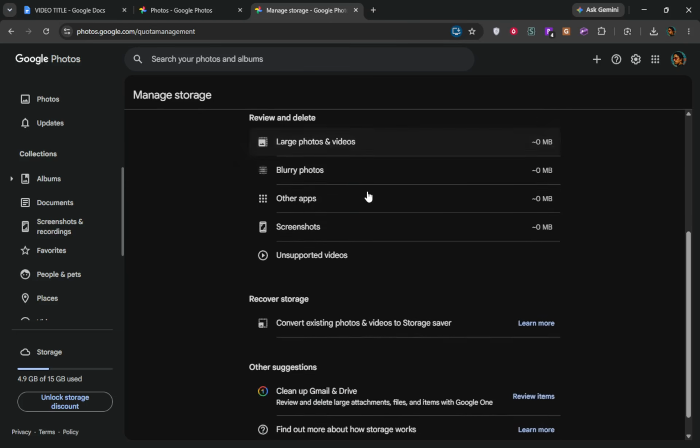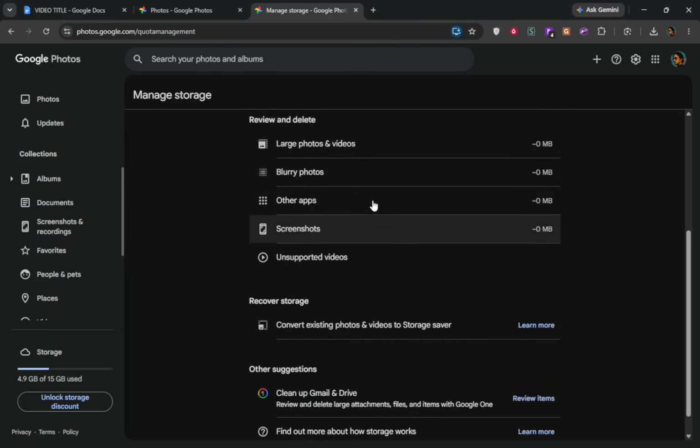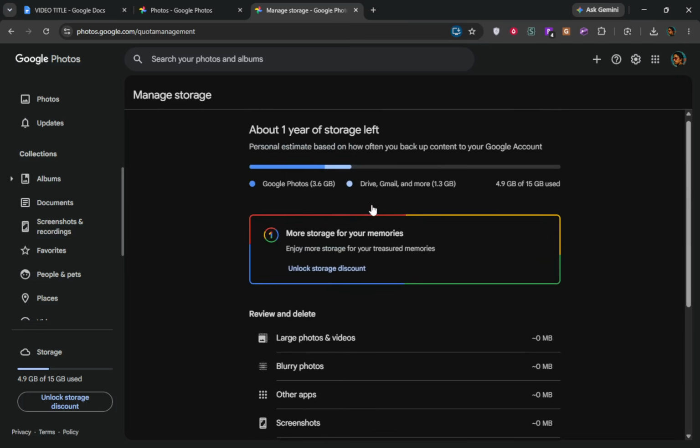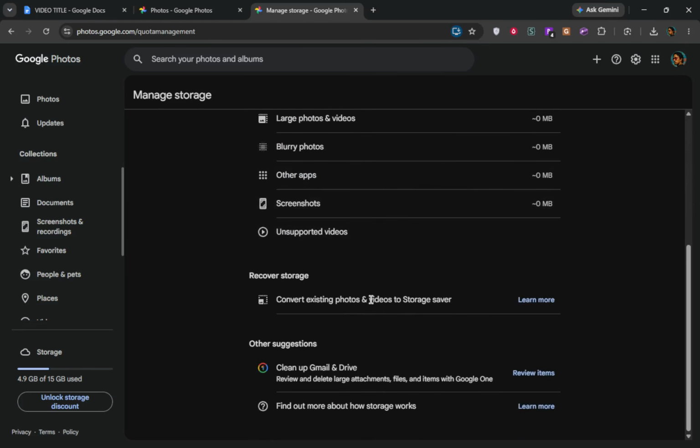By following these steps, you'll manage your Google Photos storage effectively. Remember, regular maintenance is key to avoiding storage issues down the line.